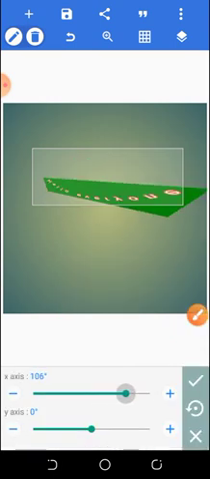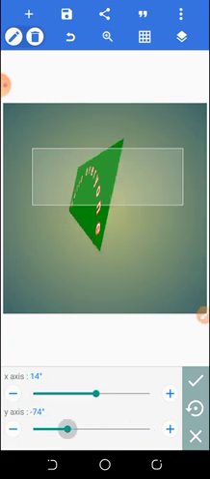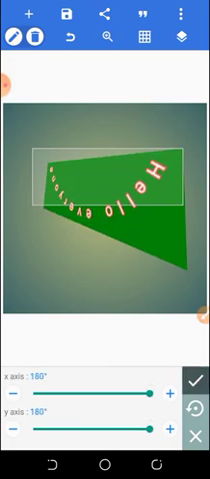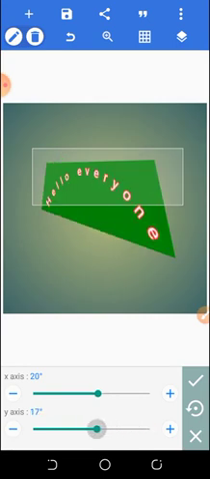Do you see what's happening? You can rotate it up and down, right? This is the y-axis, and this is the x-axis, and this is the y-axis, right? Okay, so let's leave it like this.